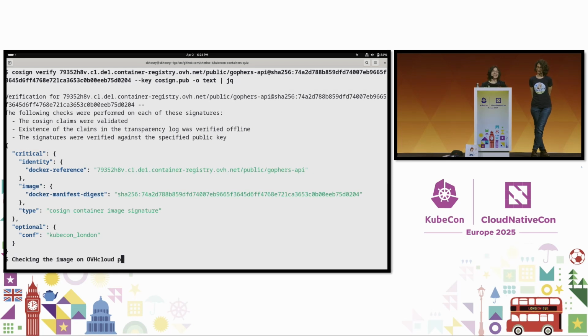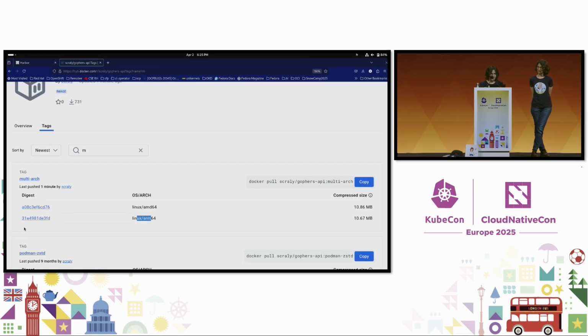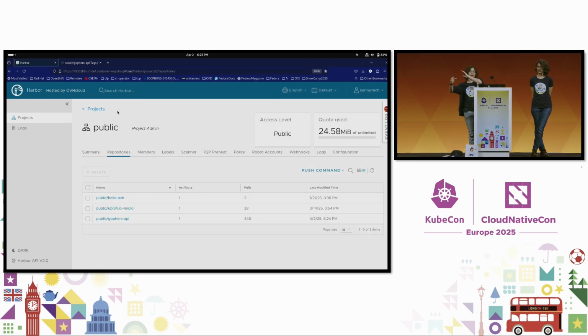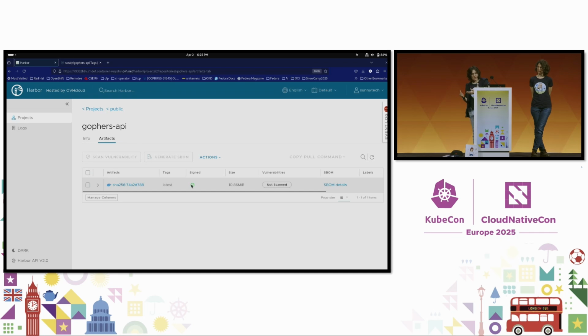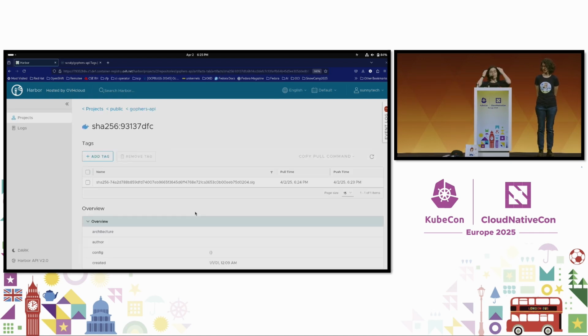Okay, it's good. Let's check it on our private registry. So I will go back in my Harbor. As you can see, it was in red. And now the image has a signature, and so it's there, the signature, and also an attestation. So we can have some information like the tag.